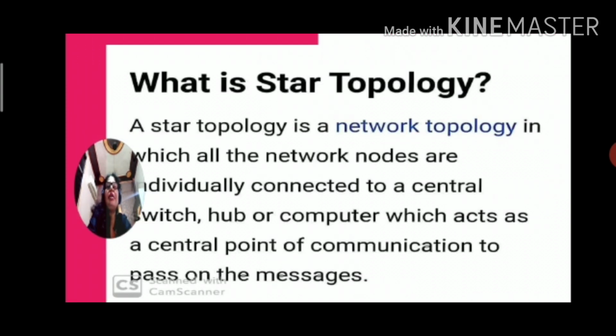In this topology, all the network nodes are individually connected to a central switch or hub, which acts as the central point of communication to pass on the messages. Data on a star network goes through the hub, switch or concentrator before continuing to its target. The hub manages and controls all functions of the network. It also functions as a repeater for the data flow.